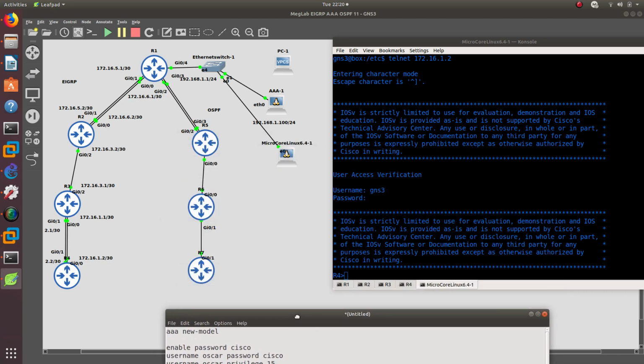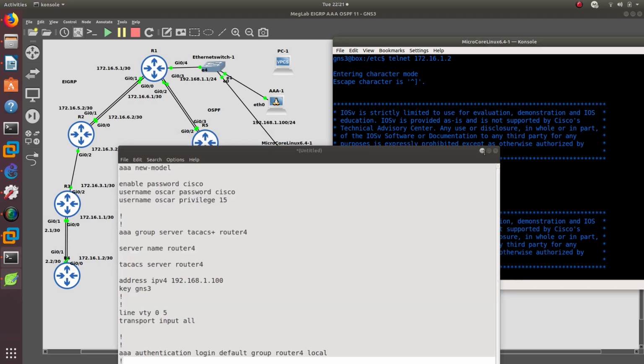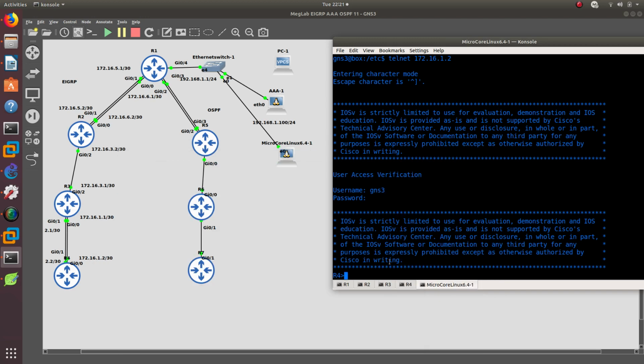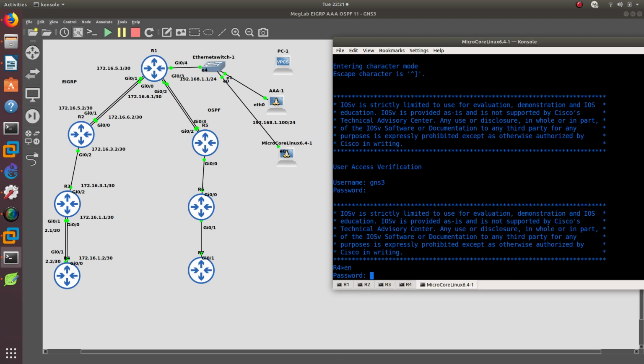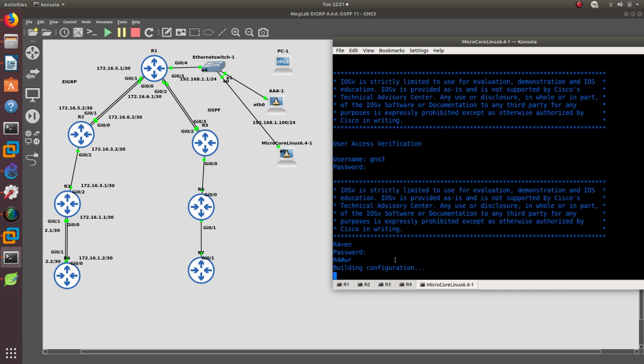And what I did was I just configured this microcore Linux, and it was able to work. It is a really long video, hey, but at least it is working. So now from this microcore Linux, I'm going to enable password Cisco. Let's go ahead and save the configuration for router 4.